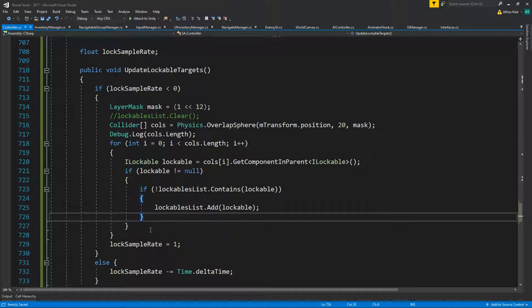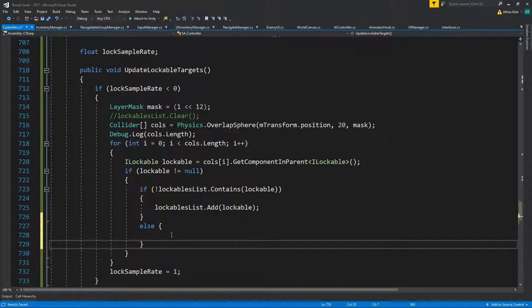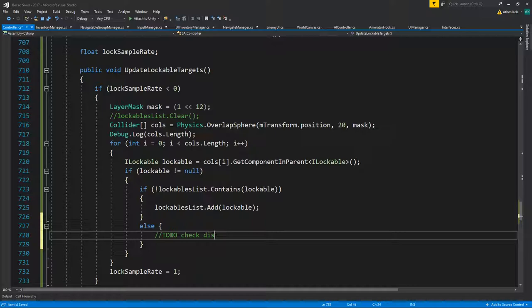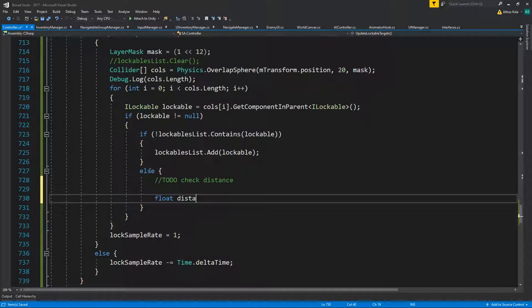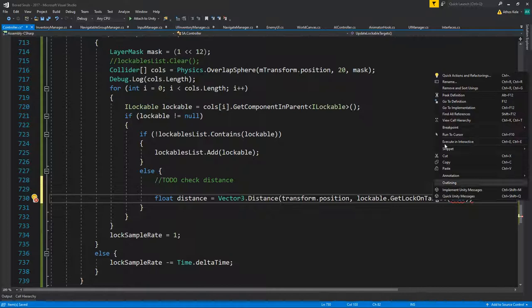Of course, if it is contained, we can check distance over here if you want to remove them. We should do it, but for now, whatever. Well, actually, okay, let's do that. So let's do float distance equals Vector3.Distance between transform.position and lockable.GetLockOnTransform. Let's see what this is in here.